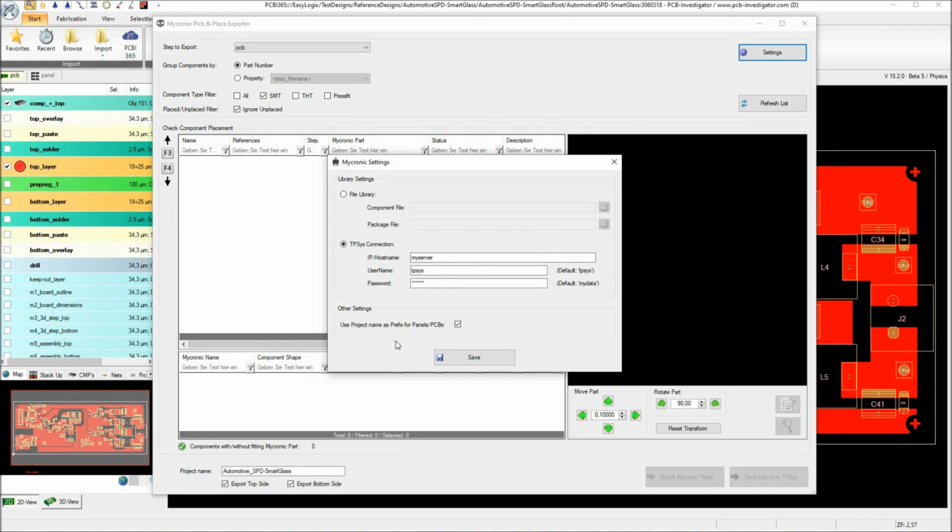And then here you can decide just one thing. You have the step PCB and panel, and you can decide if the name inside of MyCenter of the panel and the single board should have the project name, which can be given here, as a prefix to the step name. So you can decide if the step name is enough or if you want to add the project name as a prefix.